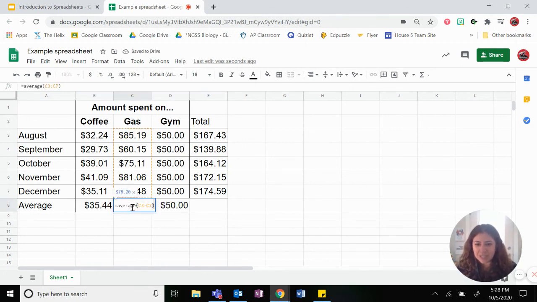And we can even double check. Look, it's calculating exactly what we wanted, the average of gas spending across all those months. Okay, and there we go. That's a very quick intro to how to use spreadsheets to calculate the sum and the average of different data sets.